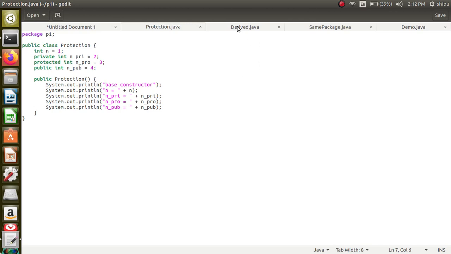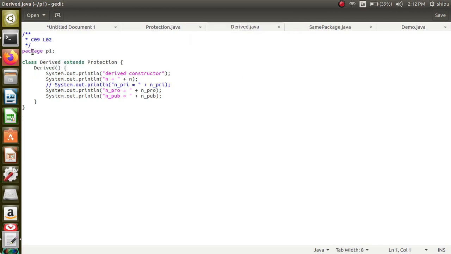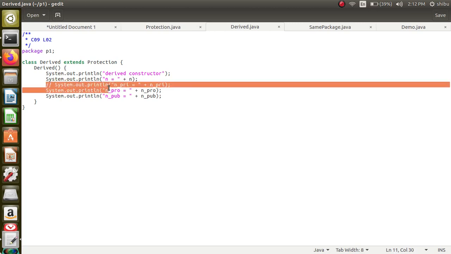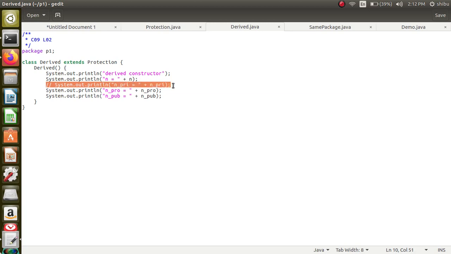Now, Derived.java means in the same package you have a Derived class, which is a derived class from Protection. In that derived class, we are going to have all these variables available. That means System.out.println of "n is" plus n, we are trying to print the default value n.